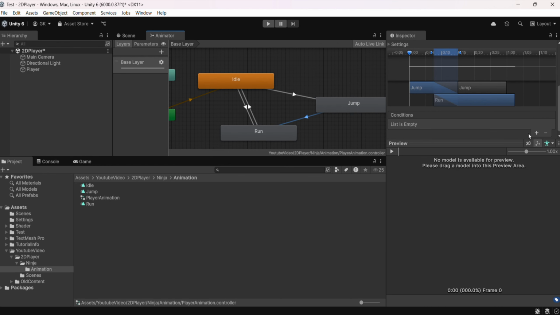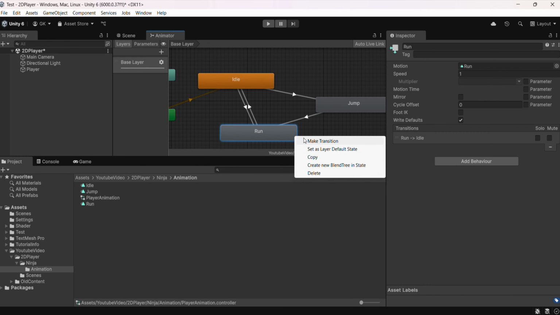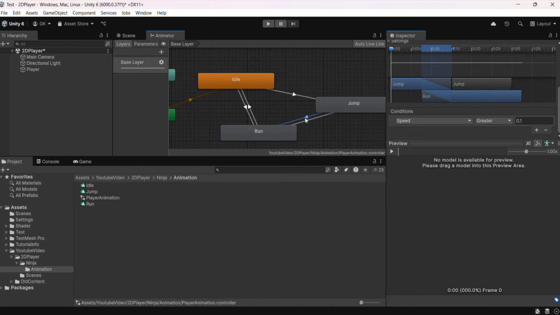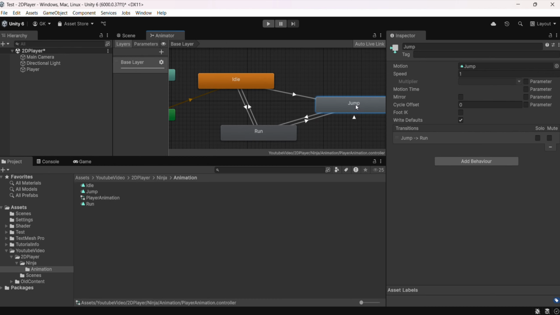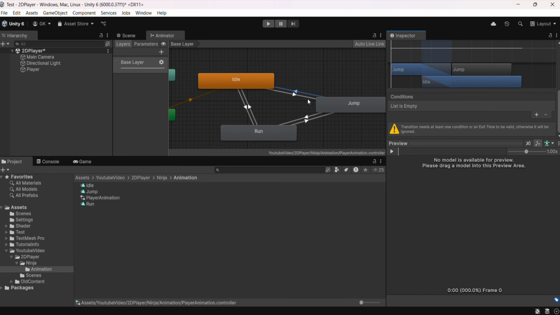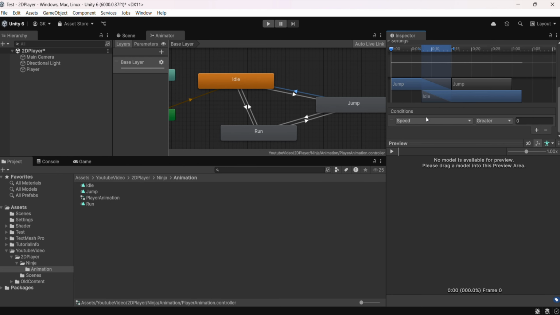What will be here? Same, if I press the value, speed greater than 0.1. So from here to jump, remove the exit time everywhere. Run to jump, I want the same, ground. If the player is not on the ground, then I want to play the animation. The jump animation has to play. For jump to idle, speed is less than 0.1.